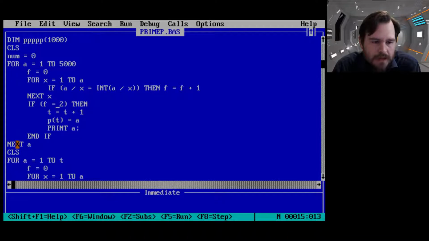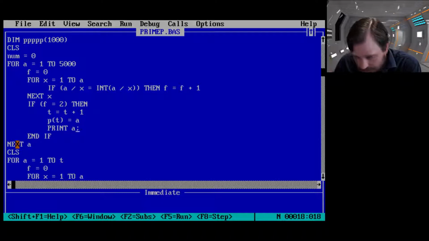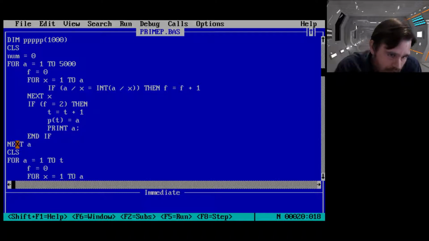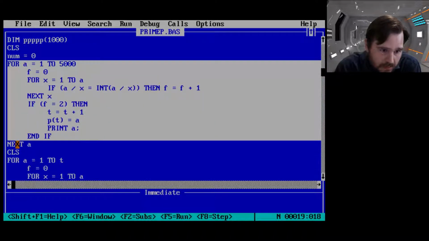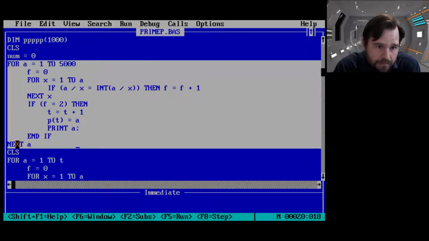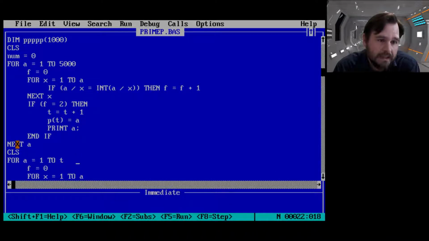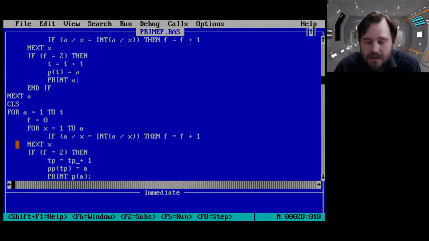So, if a number has two factors only, then it's prime, and I dump it in this p array, and I print it out on the screen. Semicolon stays on the same line. That's why we're getting all the prime numbers on the same line. Go to the next one. So we're doing it 5,000 times, okay? And then we're going to clear the screen. And then we go from 1 to t.